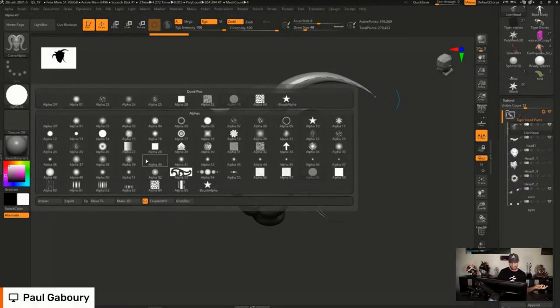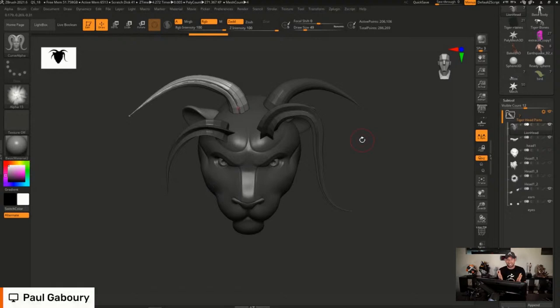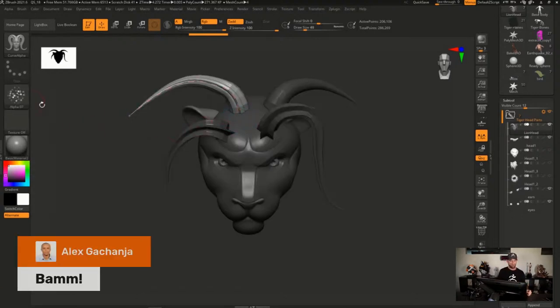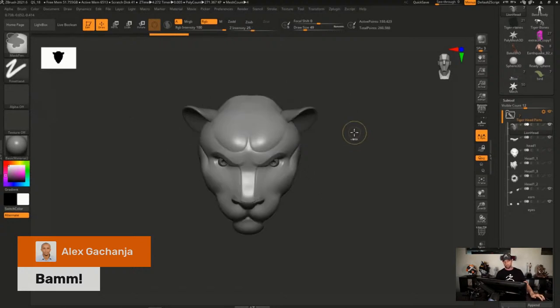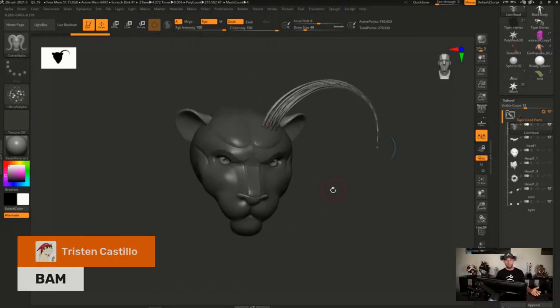Let's pick something else. I don't know. Let's pick this thing. And then bam, look at that. You can instantly start getting something that looks like various types of things. Even to the point of, look, pick this alpha. It's got a little dot. Watch this one. I'm going to undo this so we can just look at this one. Look at that. It just looks like strands of hair now, right?